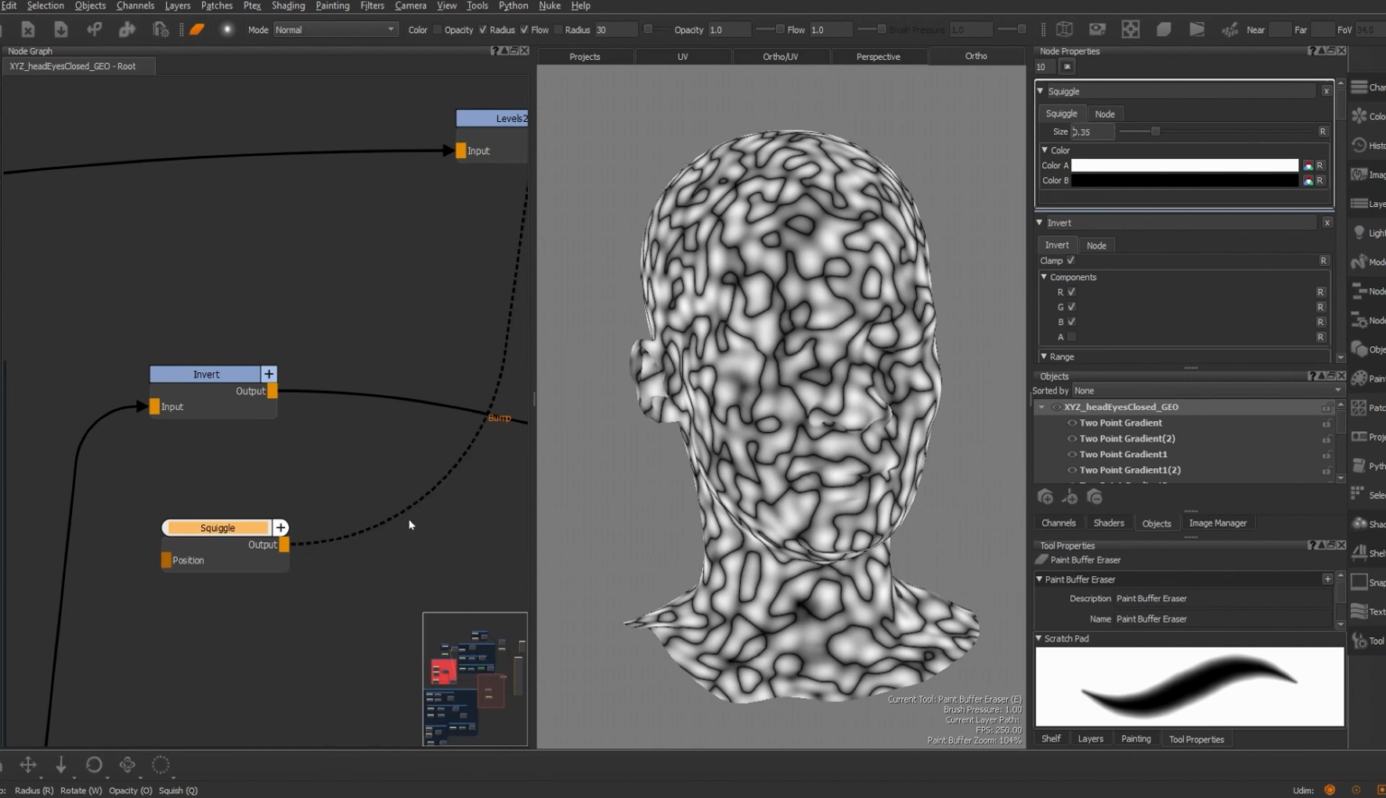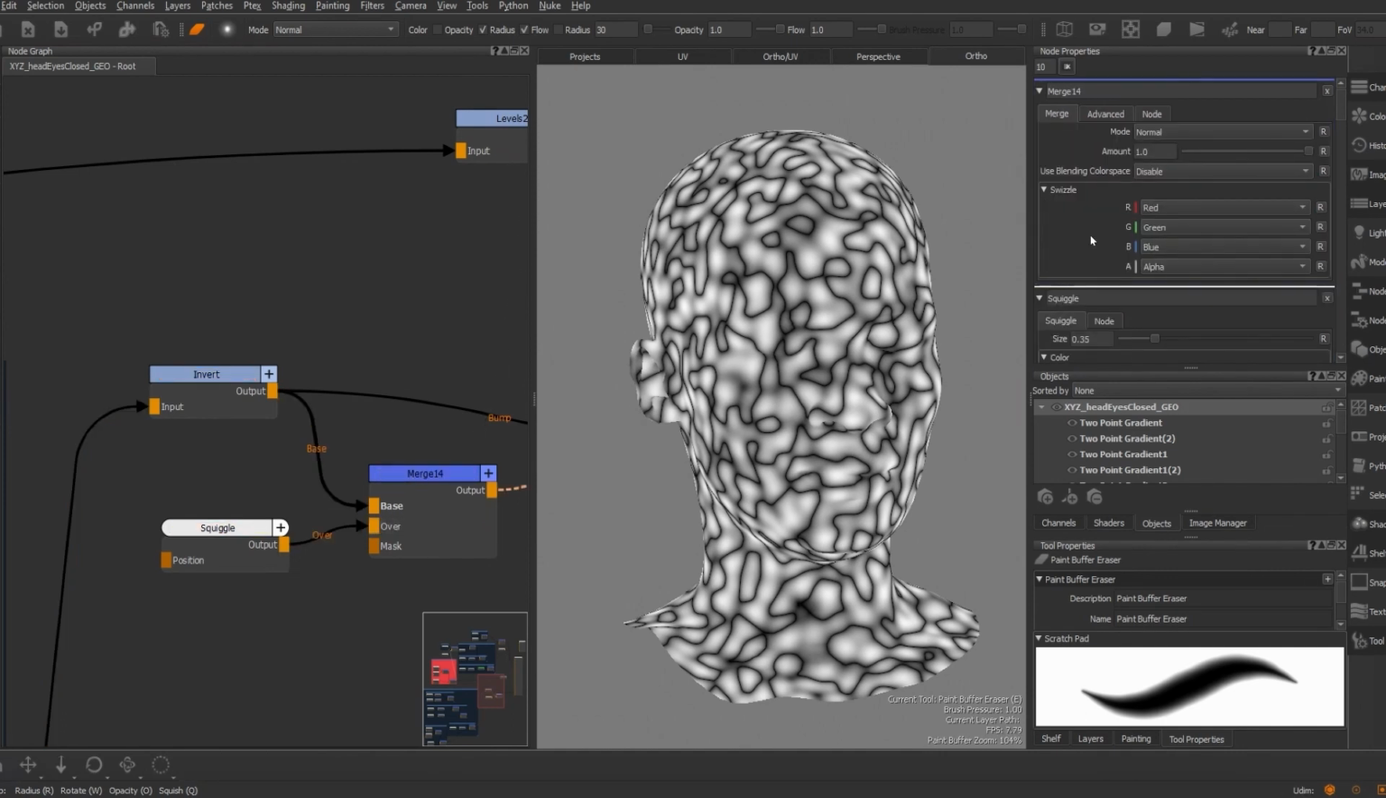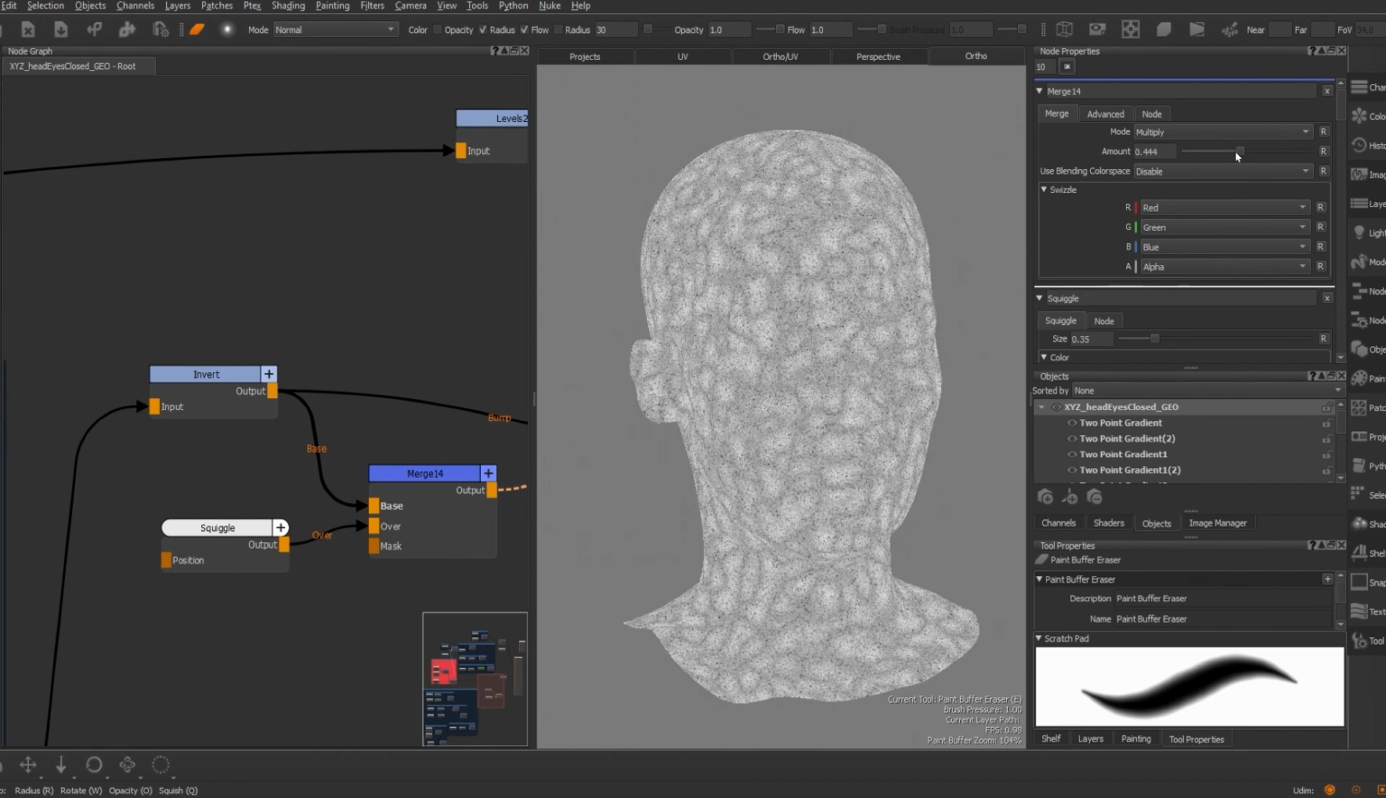So I'm going to turn the size down to 0.35, and then I'm going to create a merge node because we need to merge this in and over. So I'm going to plug the output of the invert into the base, and I'm going to plug the output of the squiggle into the over. Then we're going to change the blend mode to multiply, and we're going to turn the mix amount down just enough so we can see these black veins running through our bump map.